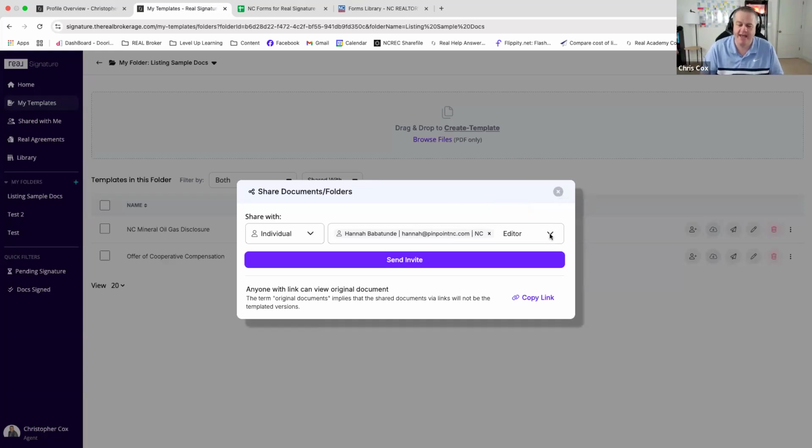You just want to make sure that they are an editor of it. You don't want to hit this copy link, because that will not give them a template. They will not be a templated version. That will be just an actual form. Someone did that with me. They just shared the link, and it was just blank forms that were added to my folders.